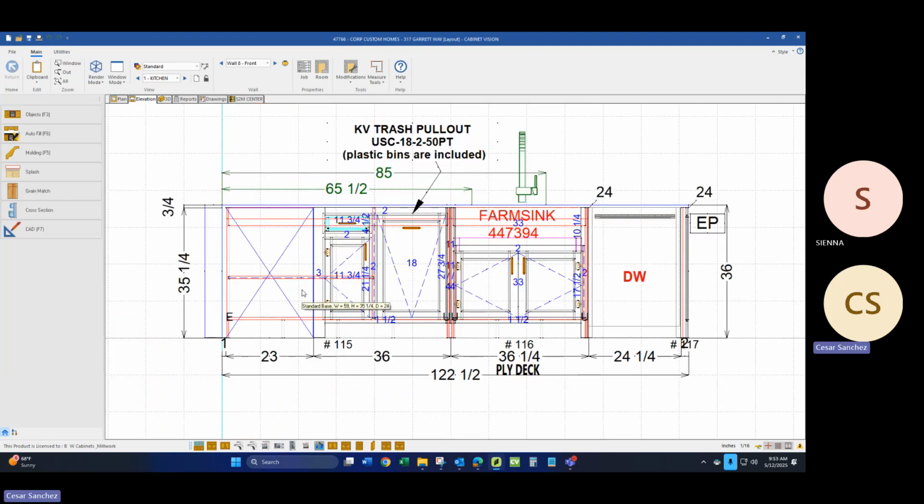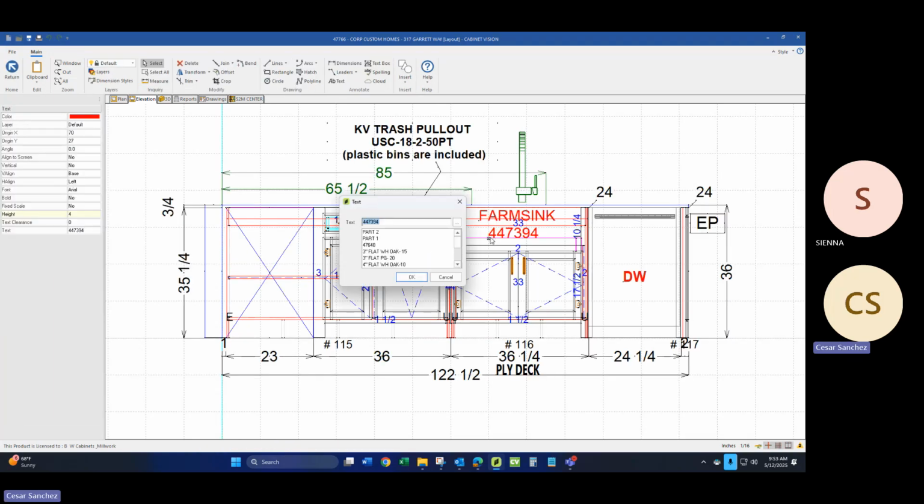So now on this side, since they have a front sink here, you don't want that 1.25. You want this to be a full cabinet and the 1.25 be over here. So just look up that function real quick.